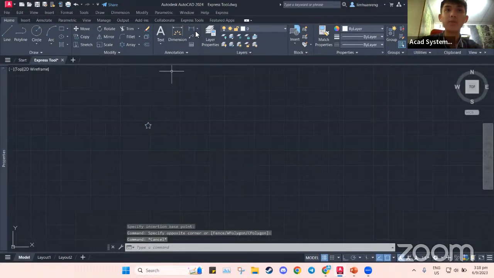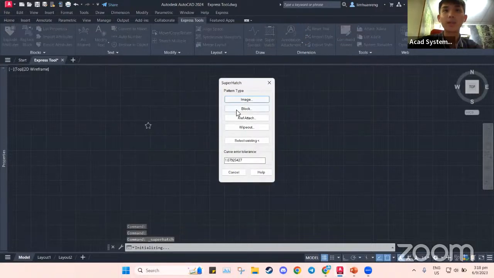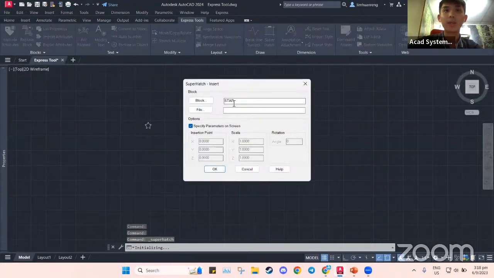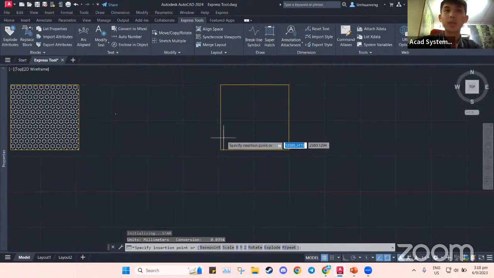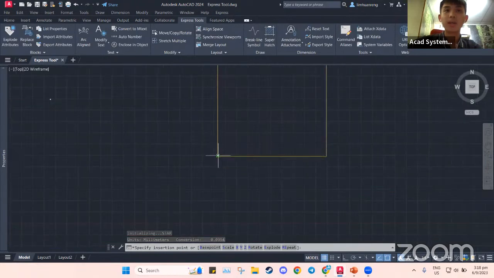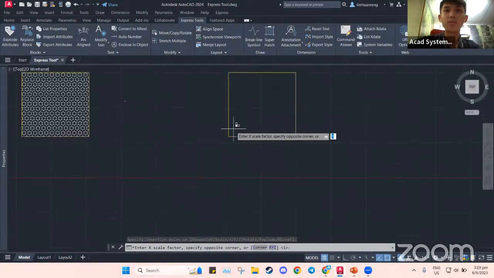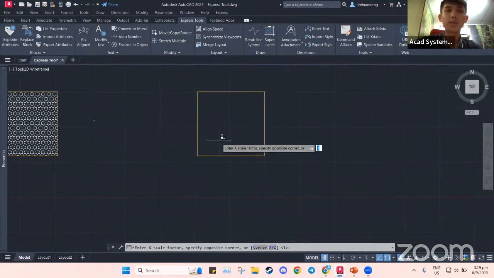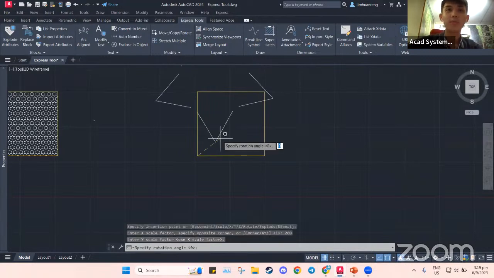Okay, then I use the Express Tools, Super Hatch at here. Then I select block and find the block name that I renamed just now and click OK. So now I place it at the corner of it. Okay, now you may select the scales of your size. I would say 200. Also same scale factor with X.